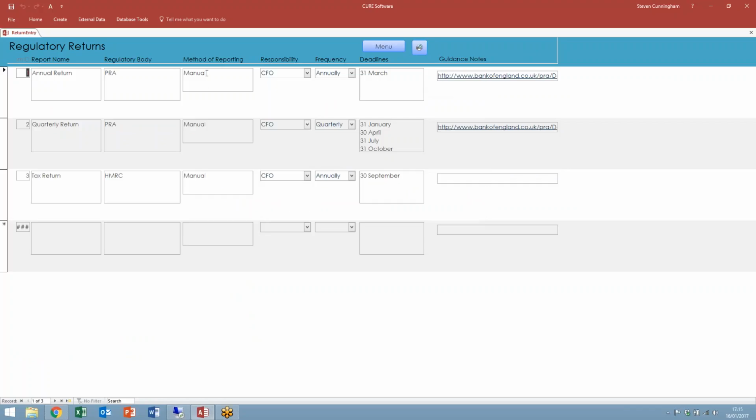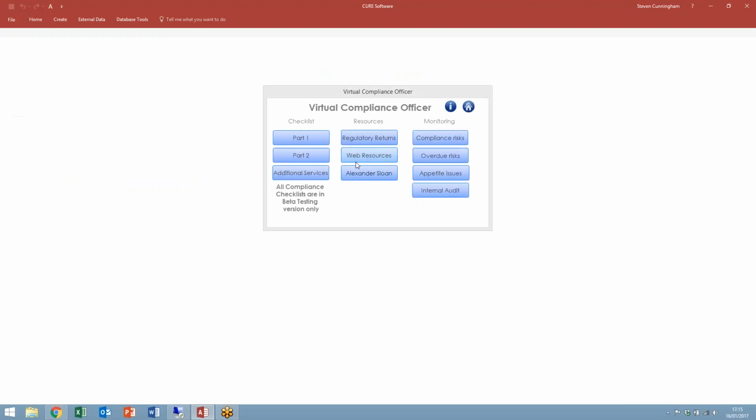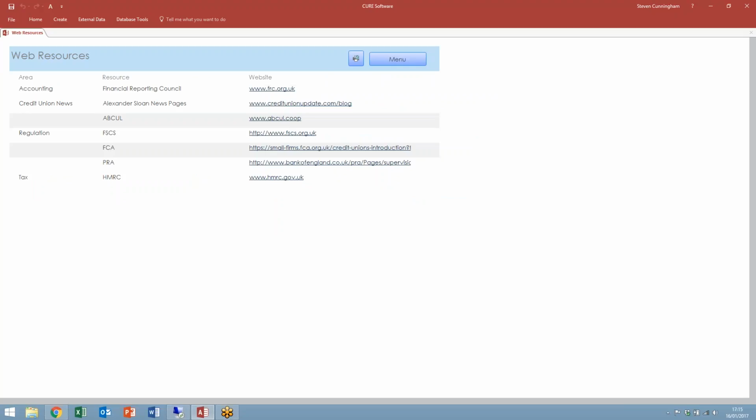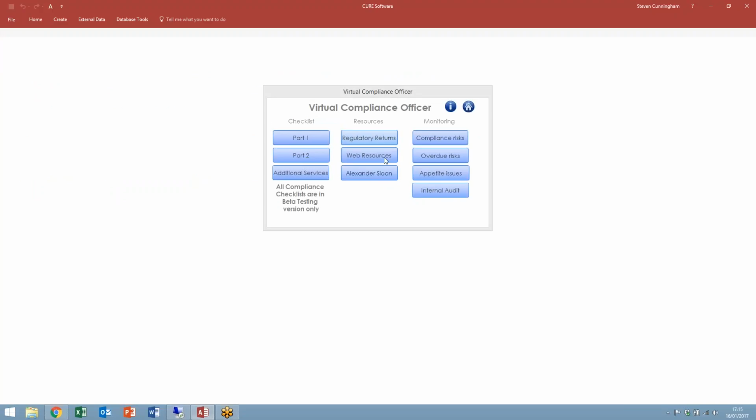It also gives you a summary of what your main returns are, where the deadlines are, and lets you click on the main guidance for them. It has a link of web resources. It's about putting everything in place for the compliance officer to make everything as easy as possible.